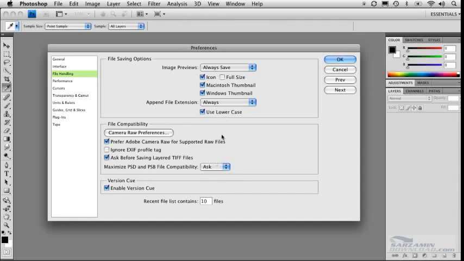You can determine your maximize PSD and PSB file compatibility. This I've got set to ask. Sometimes I will set it to always. If you're going to be providing files from your version of Photoshop to users who are using earlier versions, perhaps, or if you're using Smart Objects a lot, it will ask you to maximize compatibility depending on stuff you're doing. Then you'll want to have this set to always. But depending on what kind of work you're doing, I would go ahead and leave it on ask.